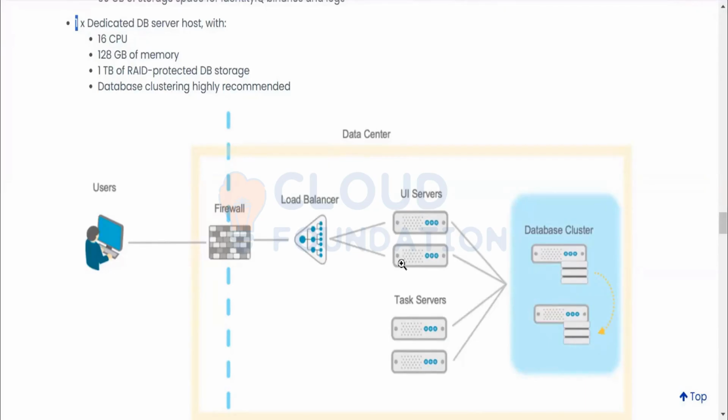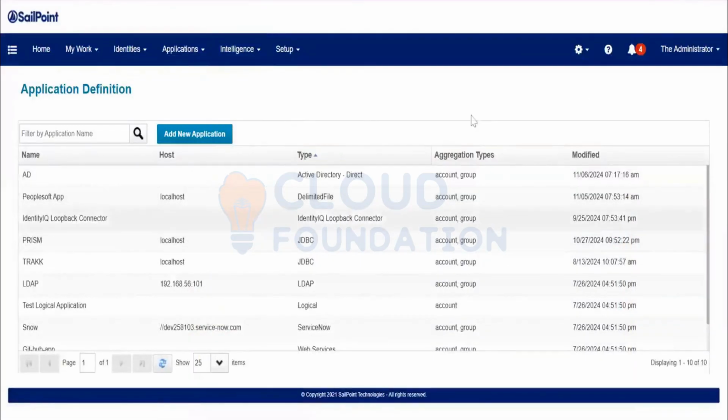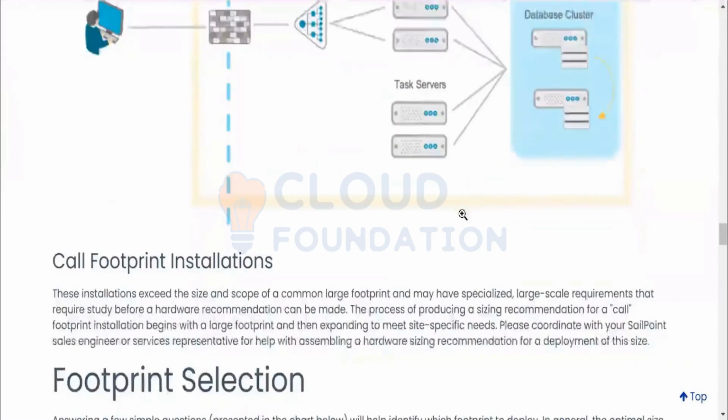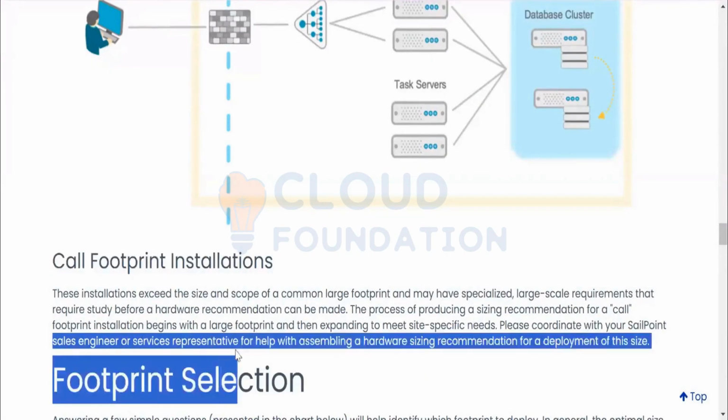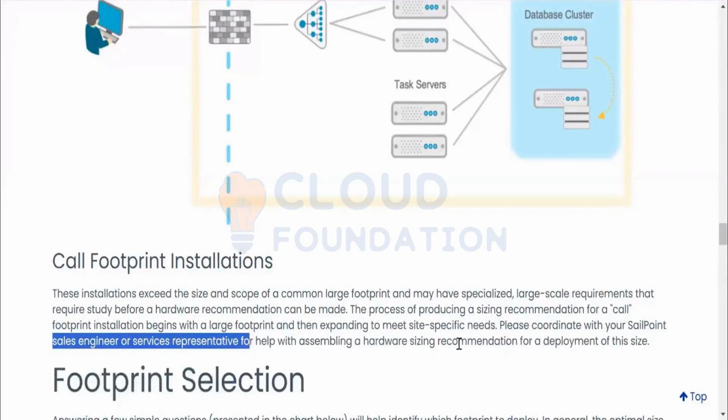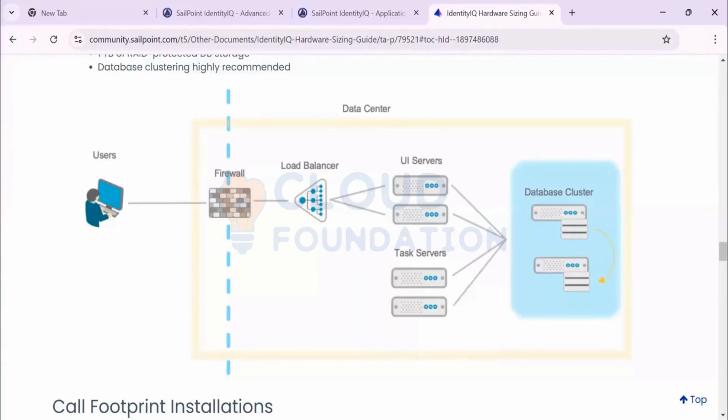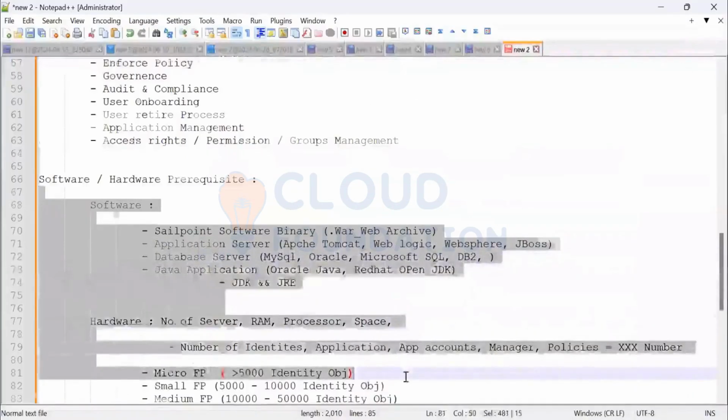The user will try to access the SailPoint application using this load balancer URL so that the user can access the SailPoint UI menu. And from this UI menu, SailPoint can retrieve the information from the backend database. And the fifth option is going to be the call option, which means if we decide to manage more than 500k identity objects, we have to get in touch with the SailPoint technical team and sales engineer, and they will help us in the implementation. That's it. You guys are clear about the software and hardware prerequisites, right?